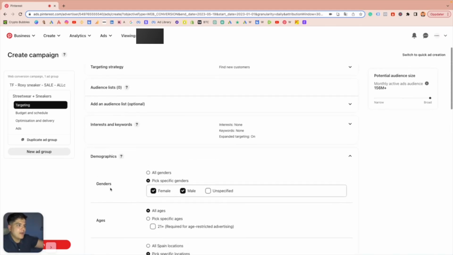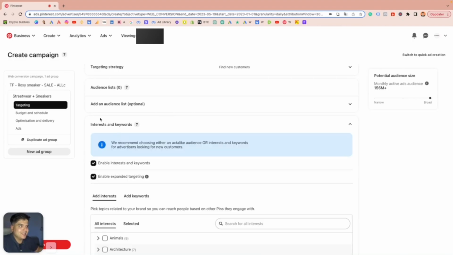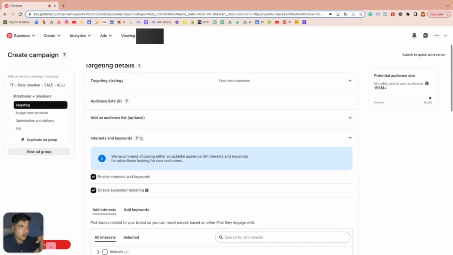Now you go back up and then you click on interests and keywords. You want to click on enable interest and keywords. If you just see a lock on it or something, then you just click enable interest and keywords, and you do also want to click the enable expanded targeting.